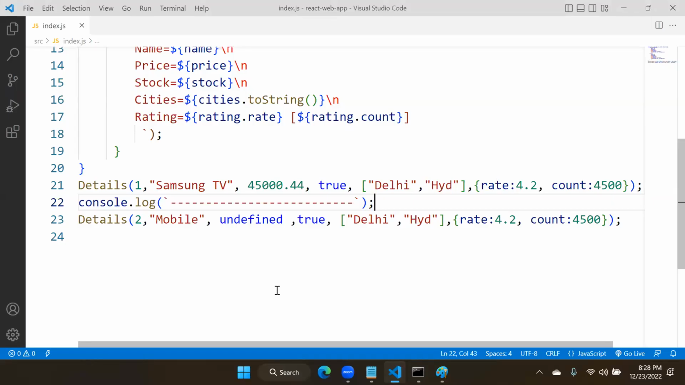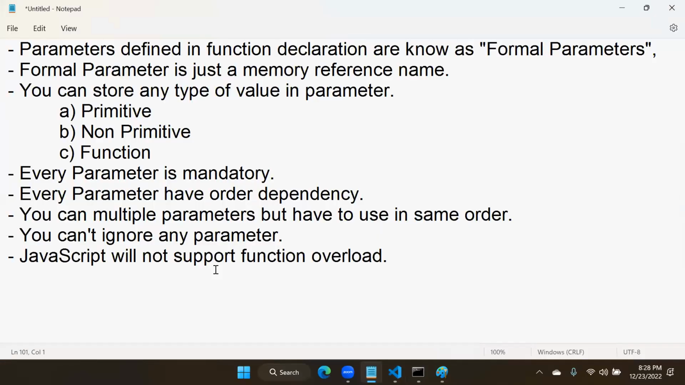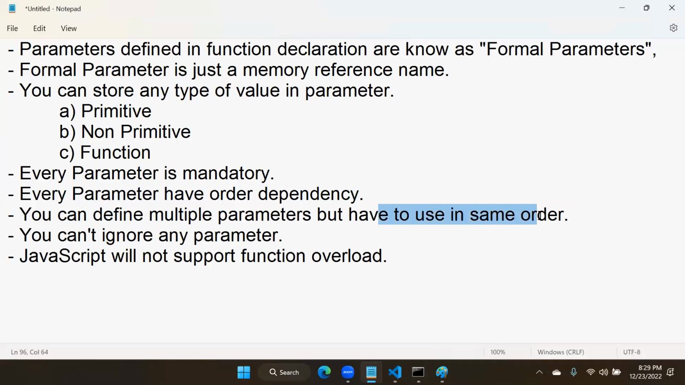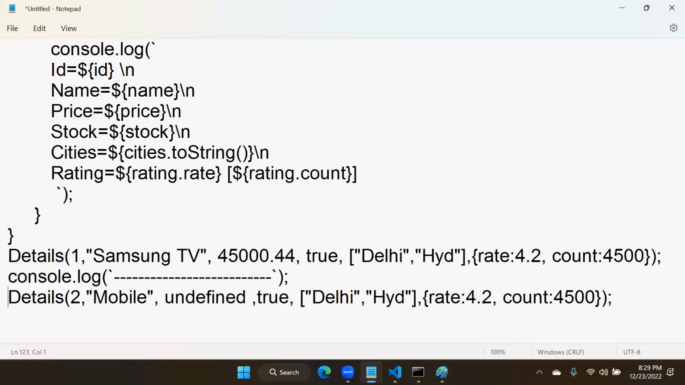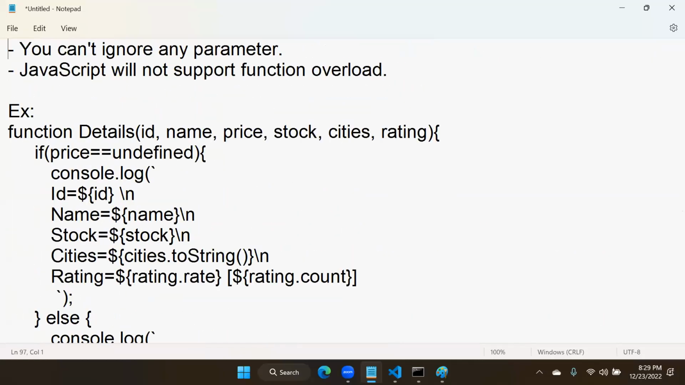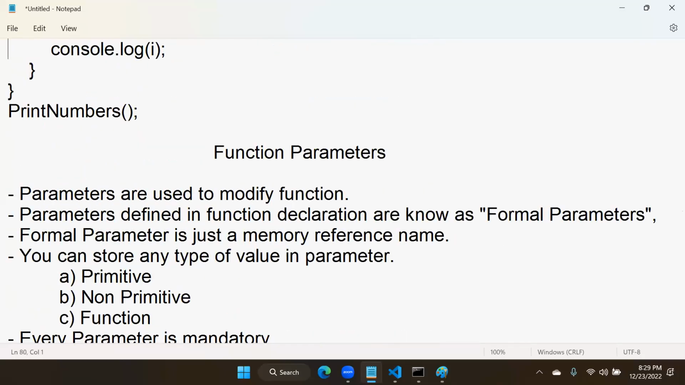So parameters are very important. You can define multiple parameters, but you have to use them in the same order. You cannot ignore any parameter. JavaScript does not support overloading, so you have to write one function in that way. This is the example just for your reference. So we have function parameters.